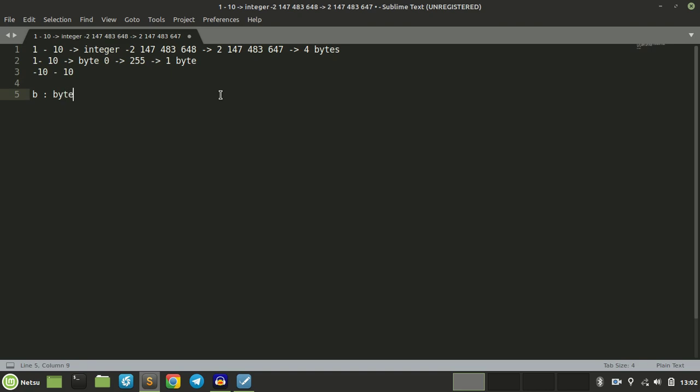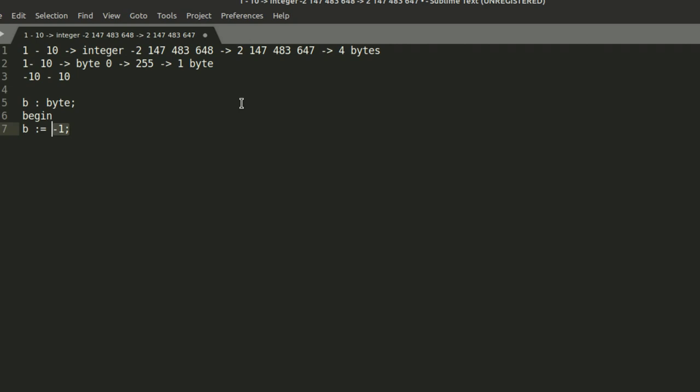And byte. And then you go begin, and here inside of your thing, you go b becomes -1. This will give you an error, because this is invalid. A byte is not allowed to go below 0 or above 255. Some languages will take the value, let's say it's -1, and then it will go back to 255. It will reverse. But in Delphi's case, if you say -1 or 256, it's going to throw an error, because this is not allowed in Delphi.